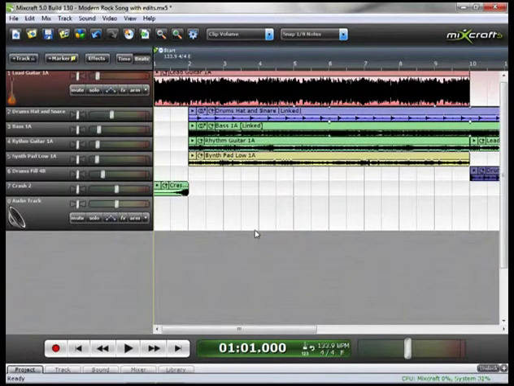So here we have a song that we created in a previous tutorial. First thing I want to point out is that you can apply effects globally or to individual tracks. Global effects, or master effects as they're sometimes called, are effects that are applied to all the tracks. This is most often used in mastering a project.